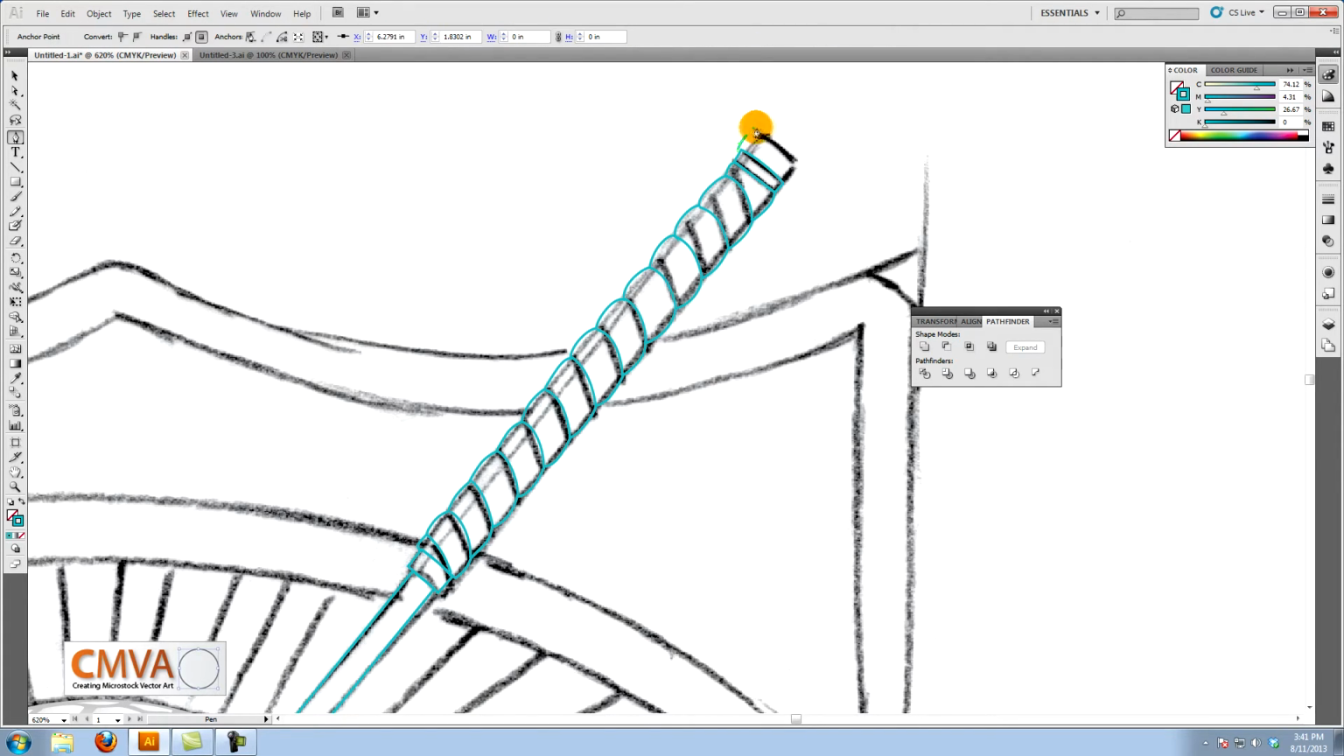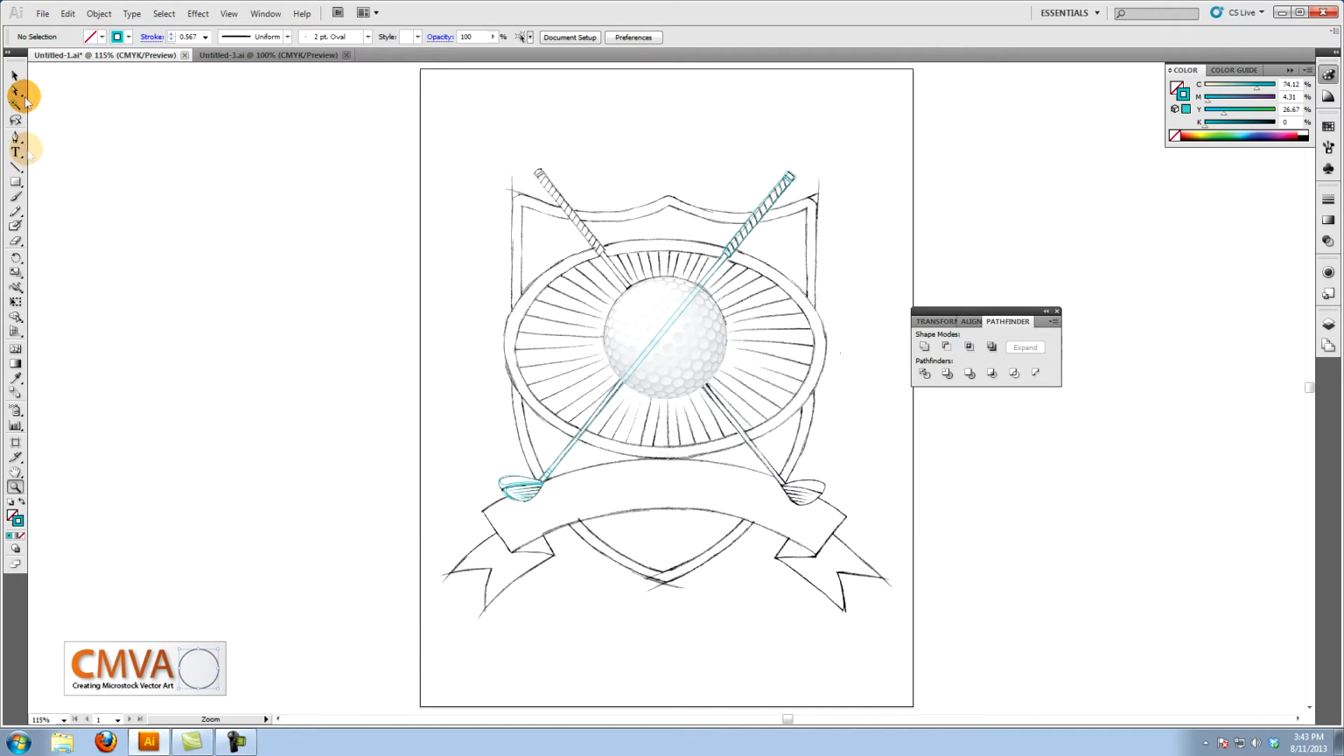Create this shape. Copy it. Select it and the previous shape. Click on minus front. Paste in front. Select all of the objects and give everything a 0.6 point stroke.